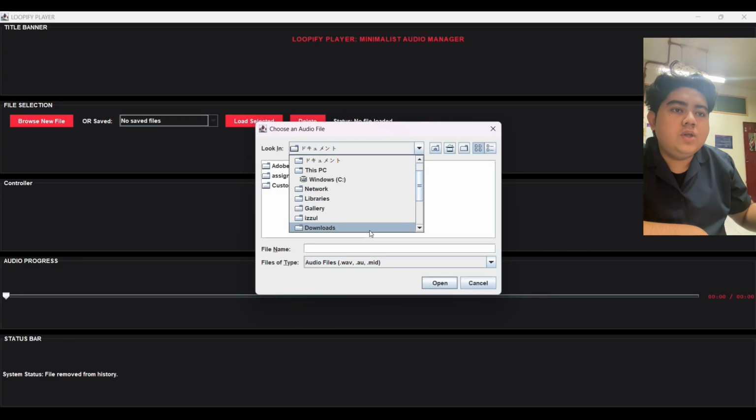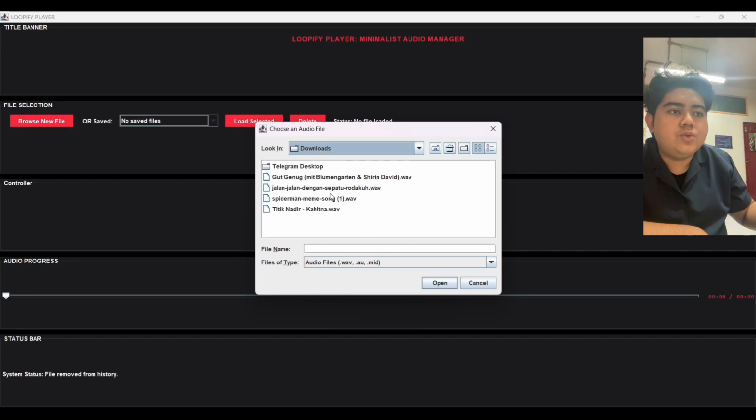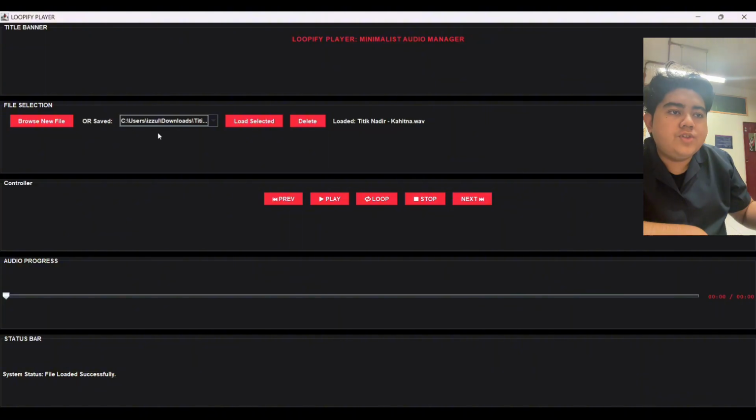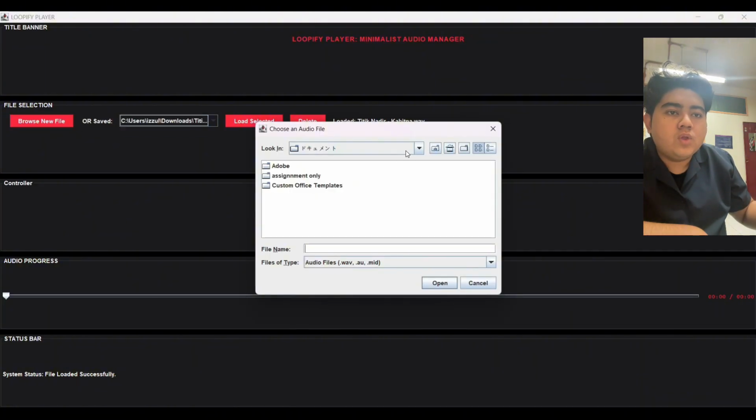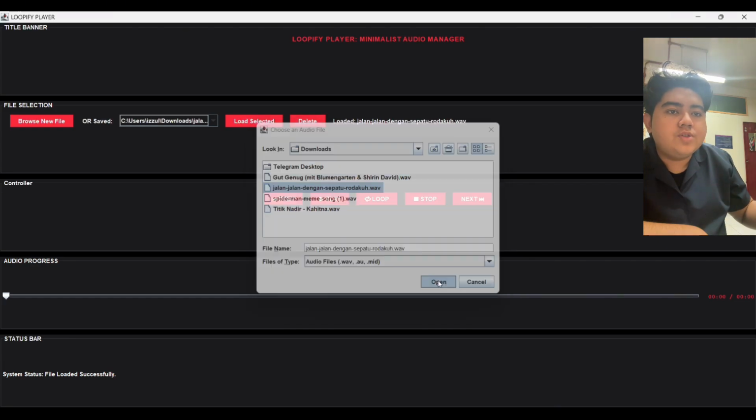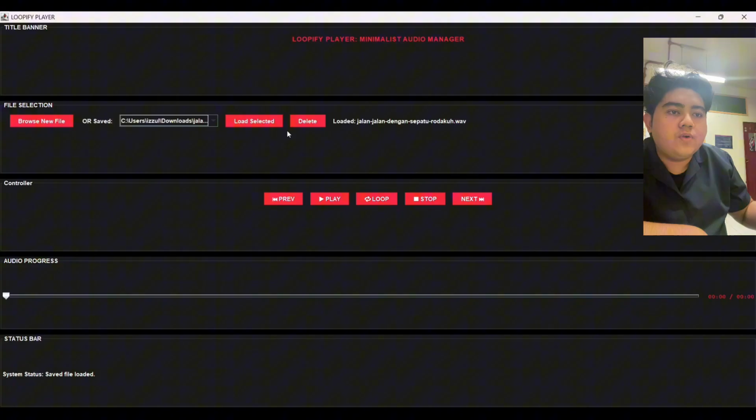Now, let me fully demonstrate how a user selects and listens to a song using the LOOPIFY player. The process is smooth and divided into 3 simple steps. For step 1, loading the audio file. To start, the user clicks the browse button in the file selection panel. This opens a file chooser filtered strictly for WAV or MID formats. Once the track is chosen, the file path is immediately added to our history list and saved permanently into our background database text file.